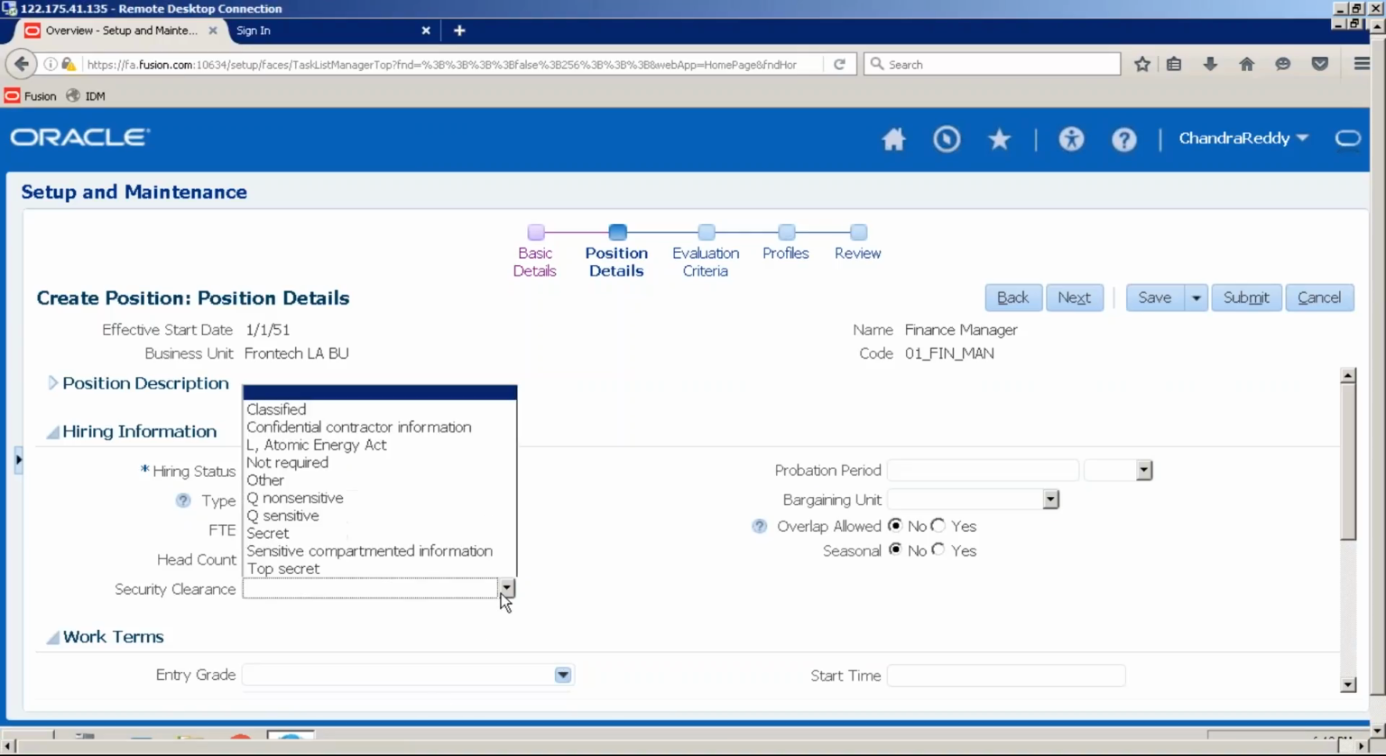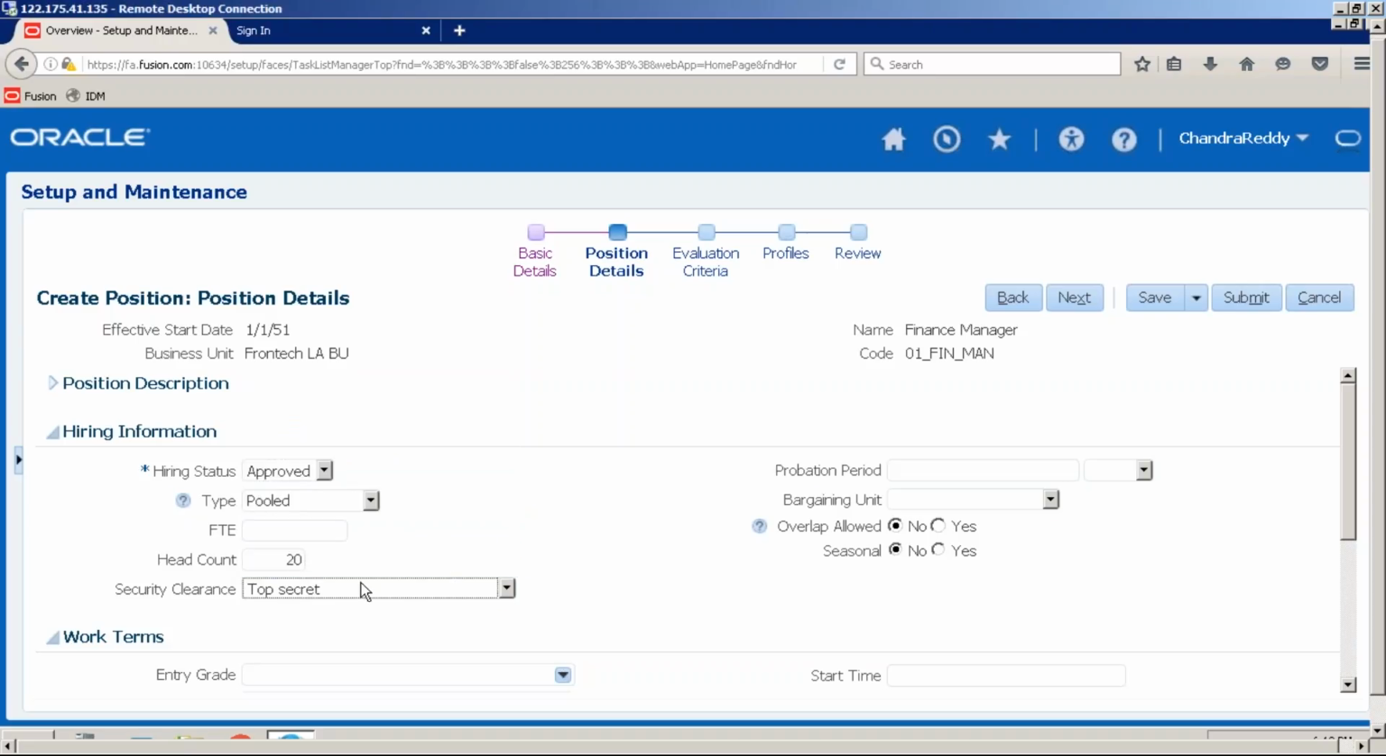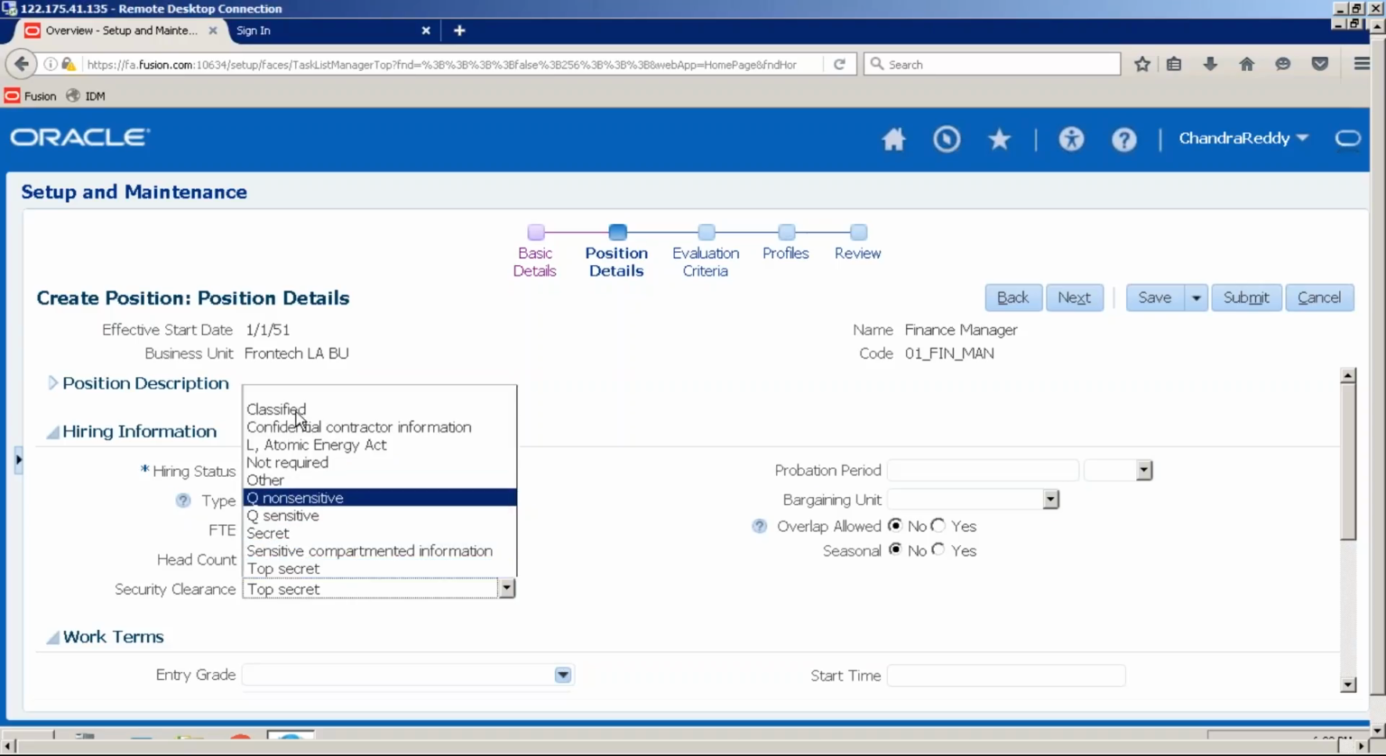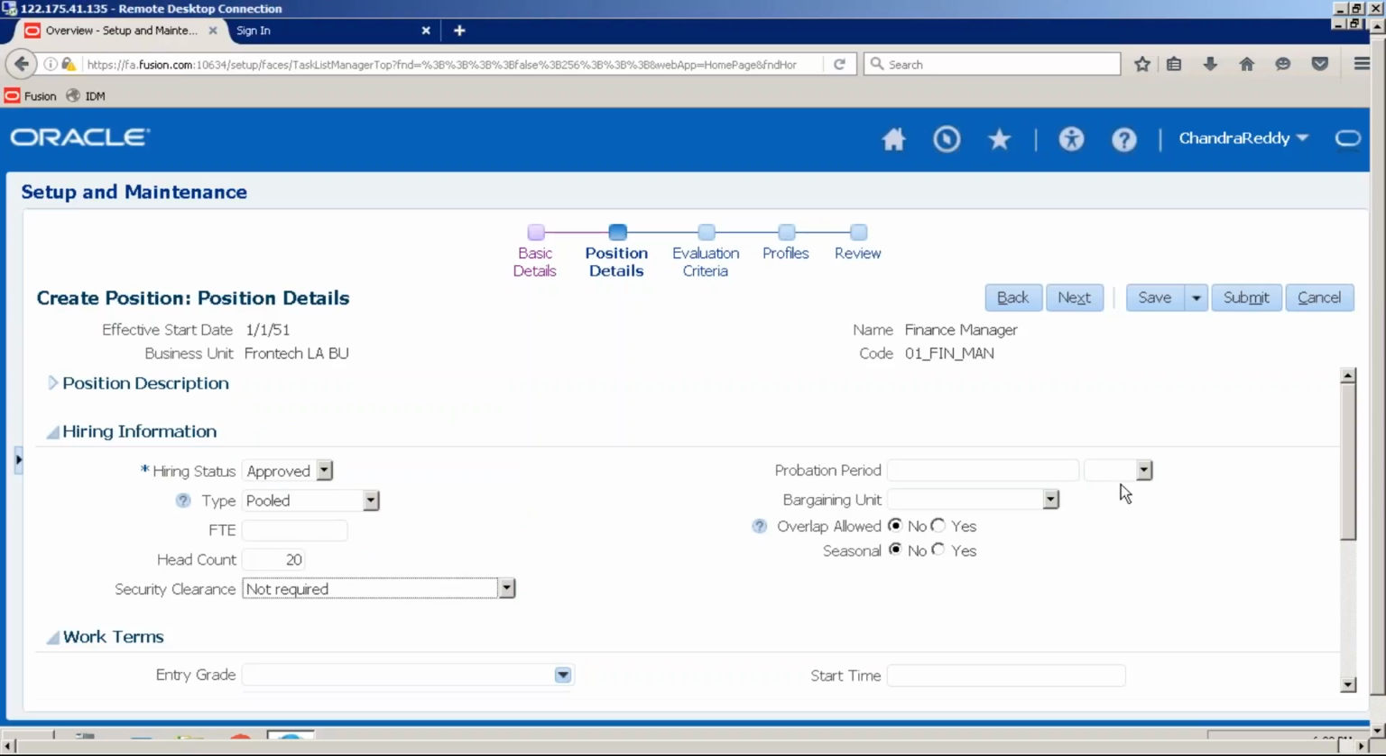Next, security clearance. Is this a high security position, a secret position, or any other? I can say this position is top secret, or just normal, not required. Probation period, how many months or days we can choose for this particular position. Any bargaining units we have for this, like unions in some manufacturing industries, we can choose that. So this position comes under that particular union.